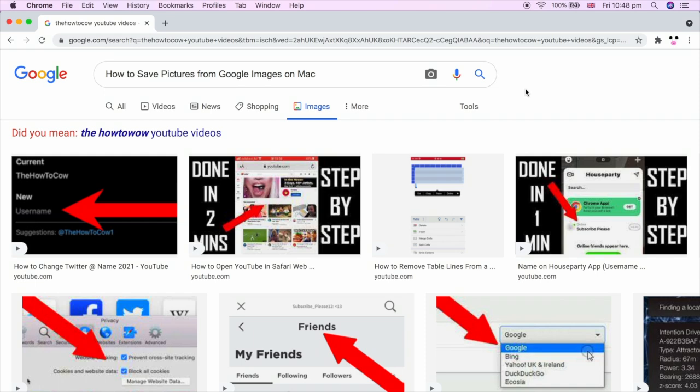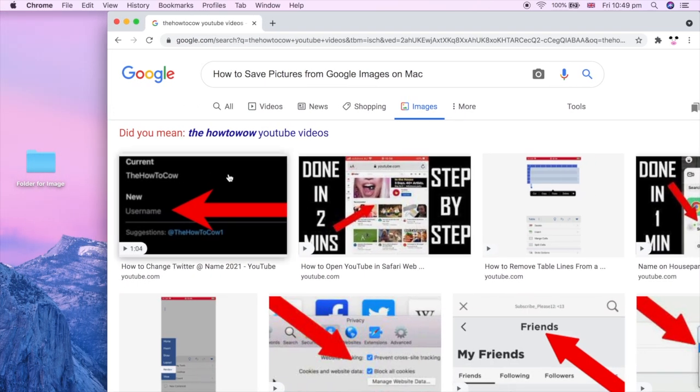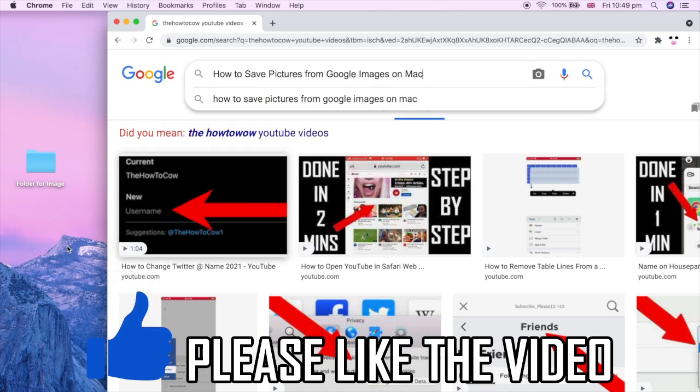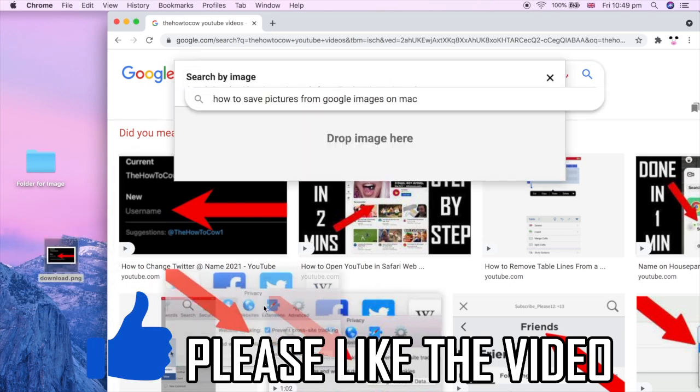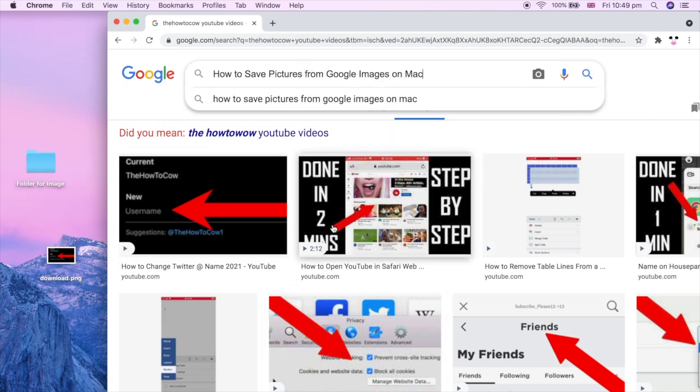How to save pictures from Google Images on Mac. There are a few different ways you could do this, whichever is easier for you and your situation. One of them is just dragging your web browser to size, as you can see me doing here. Then you can drag the picture onto your desktop like this, or even drag it from one of these photos here into a folder, as so. So that's one of the ways of doing it.